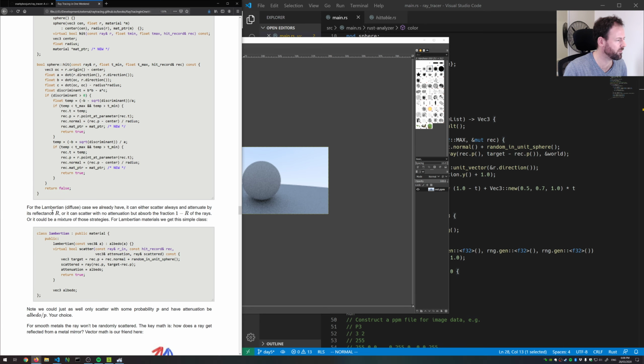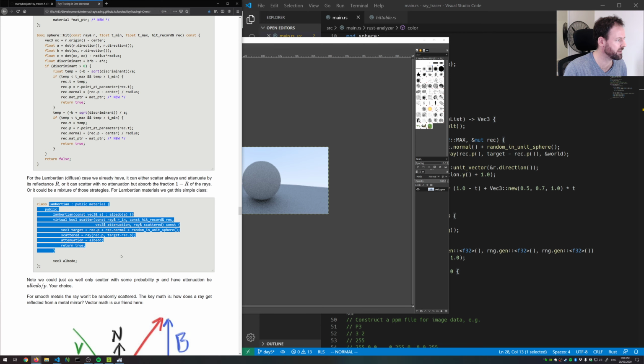Then we end up building this Lambertian, I'm not sure how to pronounce that, Lambertian.